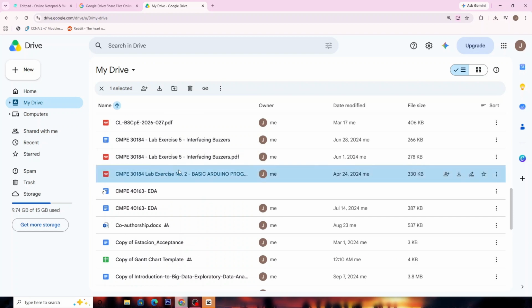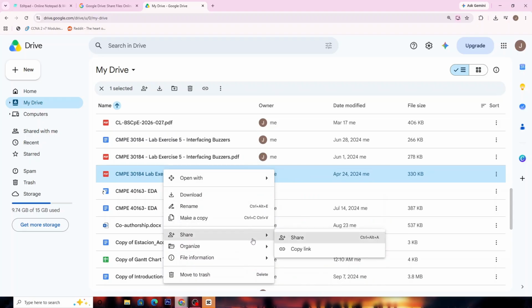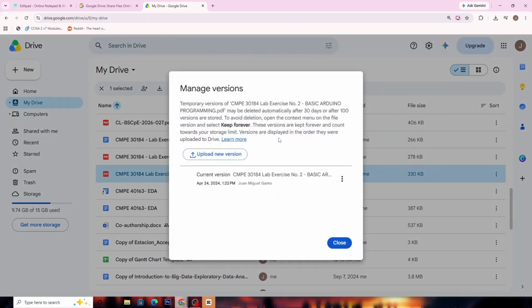After you've pinpointed the file, right-click on it. This action will bring up a context menu, offering a variety of options. Here, you'll want to select Manage Versions. This option is crucial because it allows you to replace the current file version while keeping the existing share link intact. It's a fantastic feature if you want to ensure that anyone with the original link doesn't lose access.